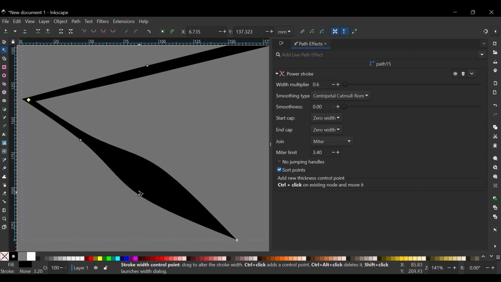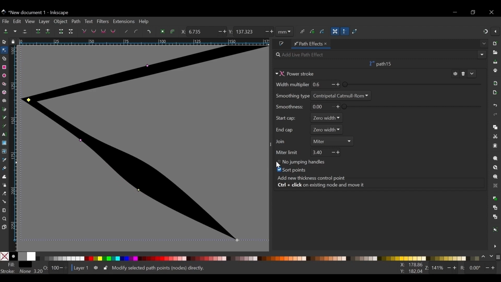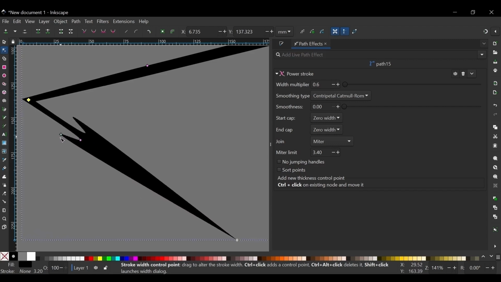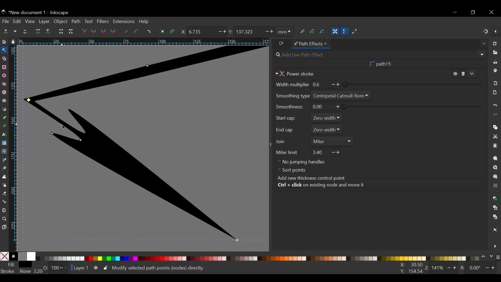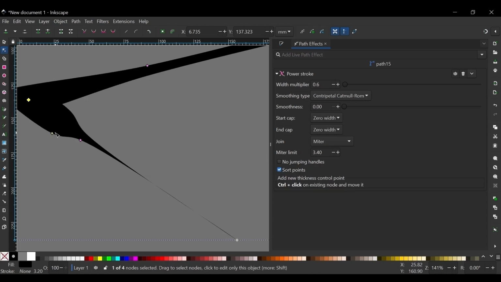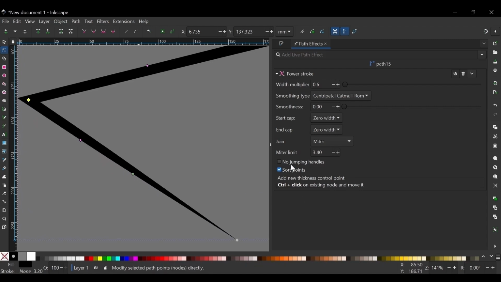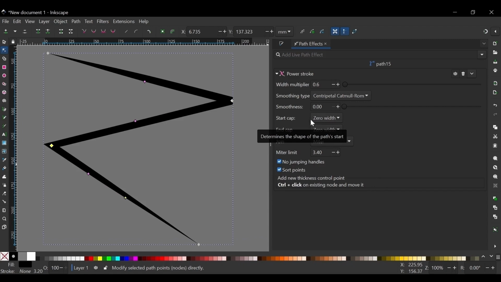It's pretty simple. If I have the sort points option turned off, and if I try to move this node like that, you get this weird kind of cutoff situation. If you do not want this, you turn this option on and you will not get this weird cutoff. So that is basically what the sort points option does. So that is basically the full breakdown of the power stroke path effect, and let's move on to the next one.